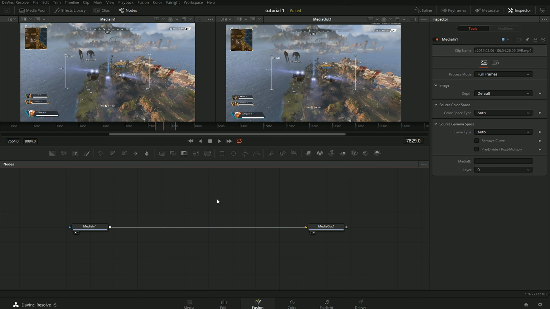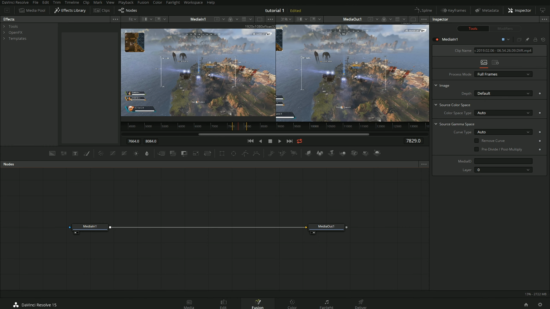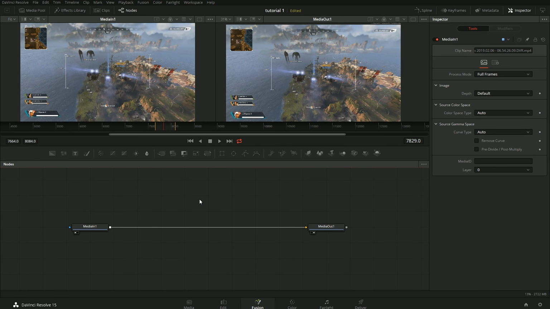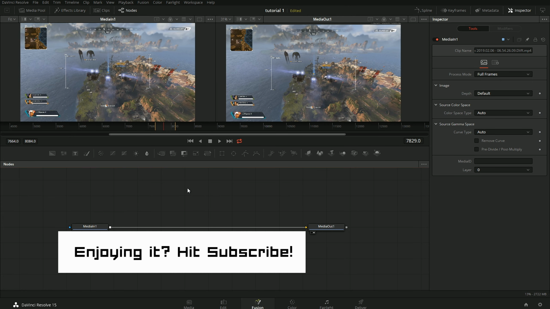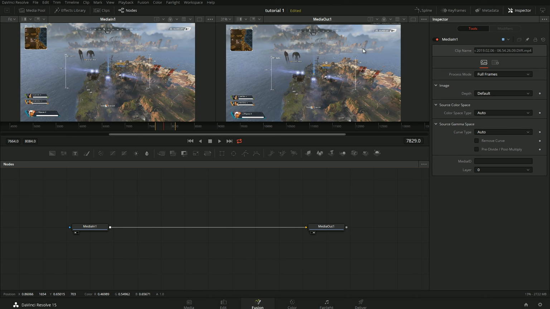So why don't we actually make some changes? That'd be a good start. We have a large number of tools here that are quickly available as buttons, but also if you look in the effects library here, under tools, we have a massive number of tools. So let's start with something easy. Why don't we make this look a little bit more stylized, maybe blur it a bit to make it look a bit more dramatic.